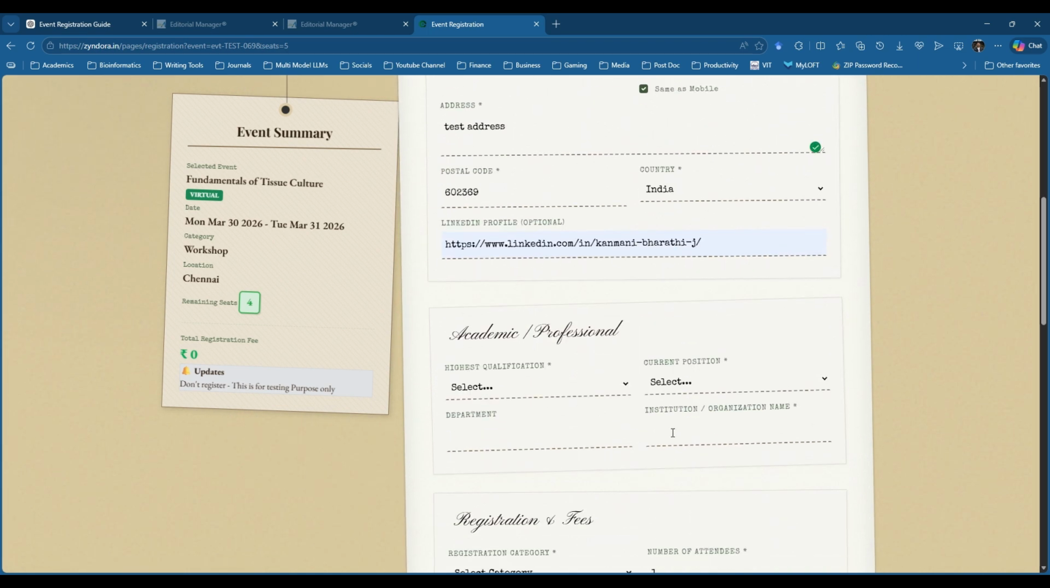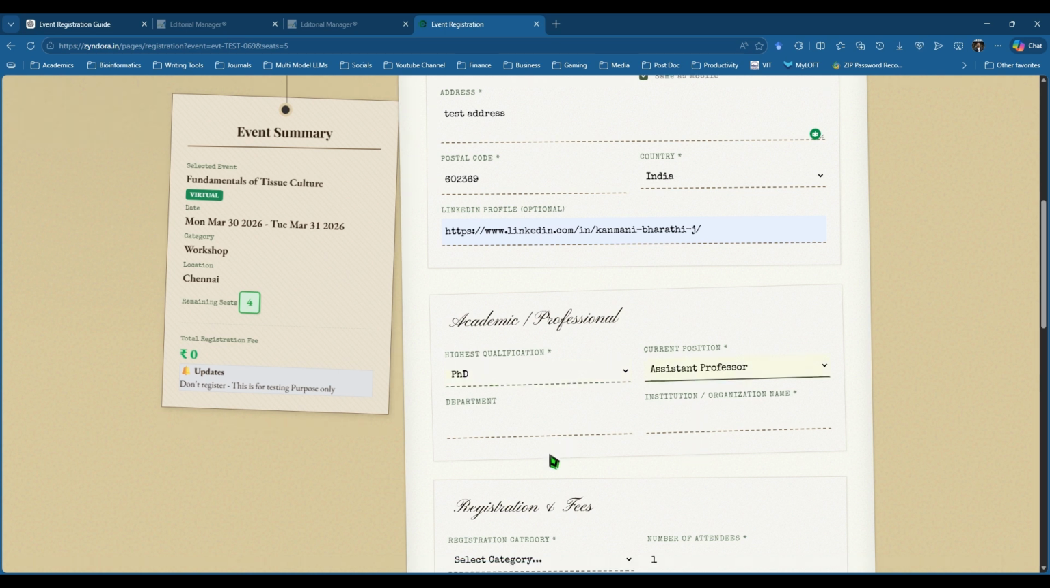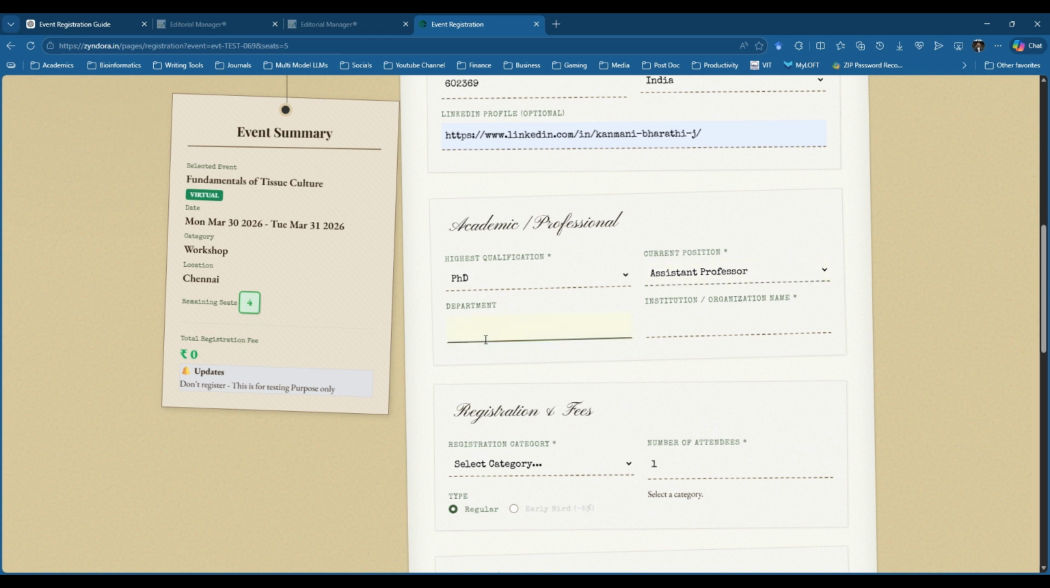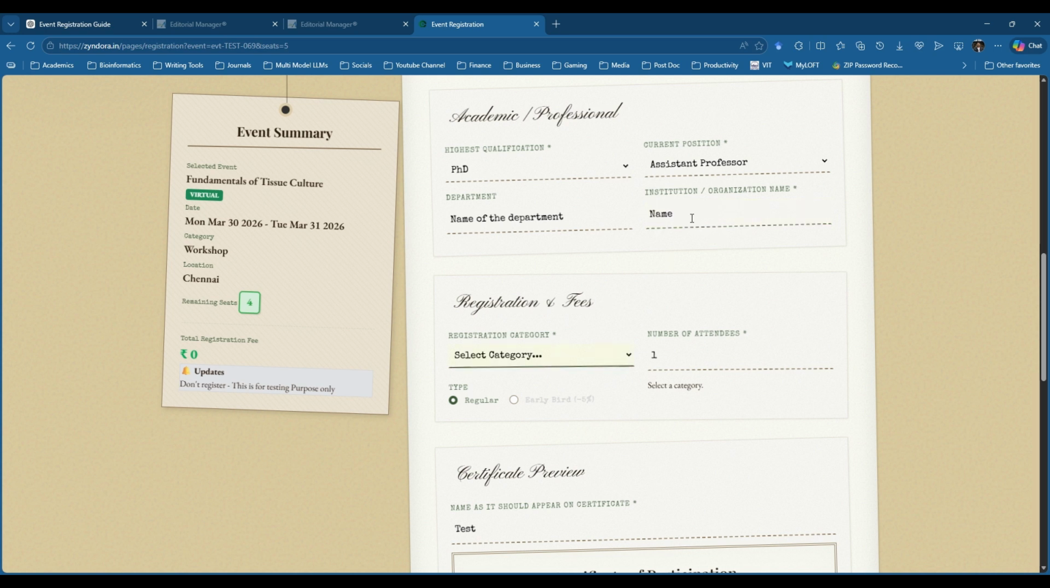Next, provide your academic details, such as institution name, department, and year of study. If you are a professional or faculty, choose the appropriate option from the drop-down. If this form supports multiple events or tracks, make sure you select the correct event name and session timing so your registration is recorded properly.